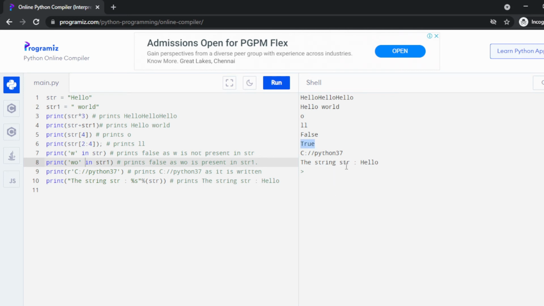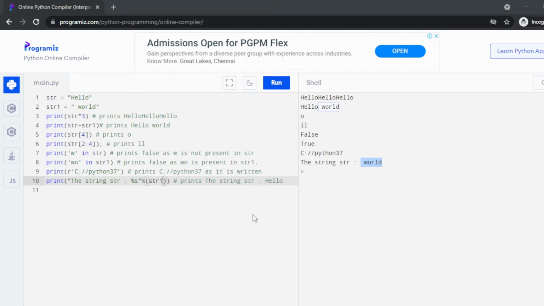And this string str is hello. And if we write here str1 and print it, it will show you the string str world, right? So in that way we can write strings, or we can do some operations using the string, right?